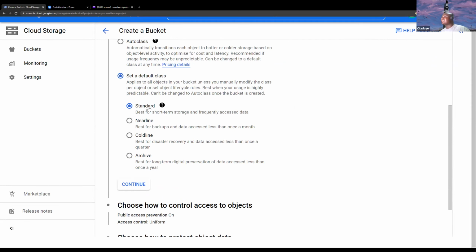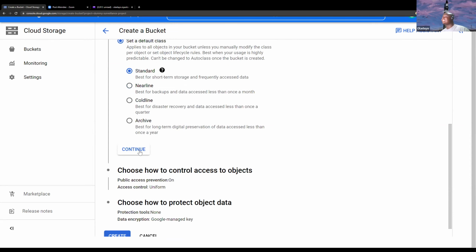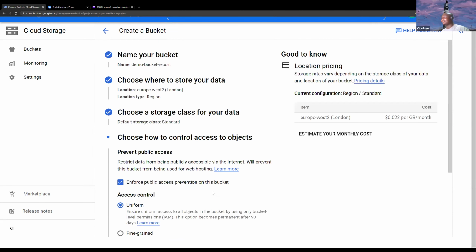Apart from that, the cost of the standard is a little bit higher than the Nearline, Coldline, and Archive. So in terms of cost consideration, you could use standard if it's something you want to be using. But if it's not something you want to use for long, just use Archive. They charge you less for Archive compared to standard. So from a cost perspective, that's it. So I'm going to continue.